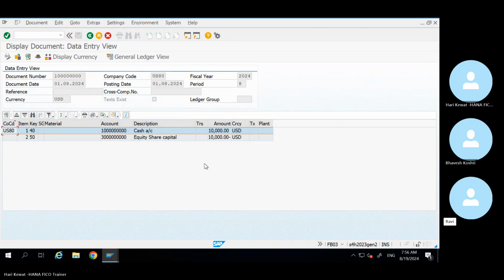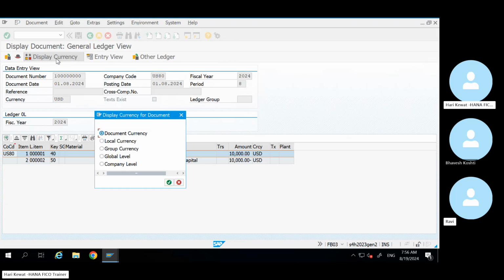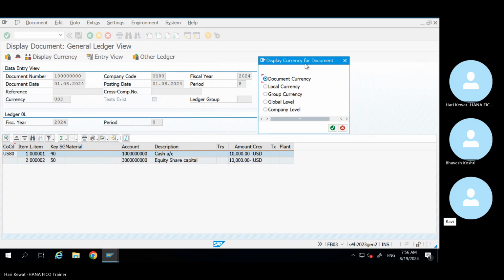Can you please go to the general ledger view? And can you display currency, please? Okay, so the fourth one, global level, that's a Z5 we have assigned, right? TRY. Yeah, G5 or J6, we have created a global currency, correct? And can you please select the global level?